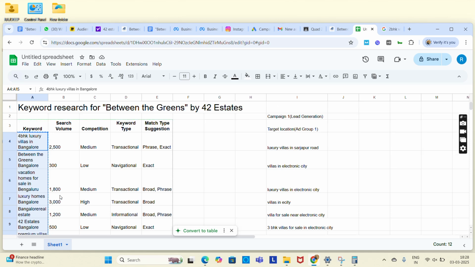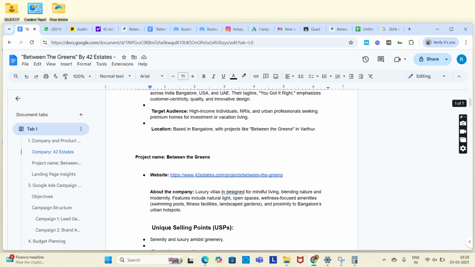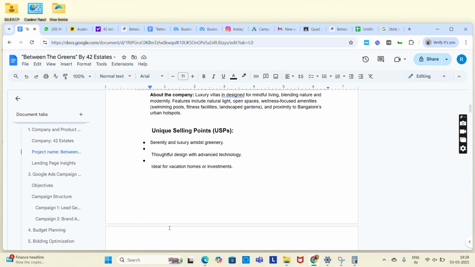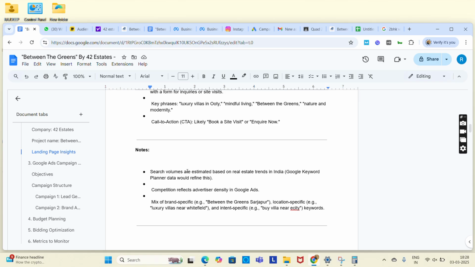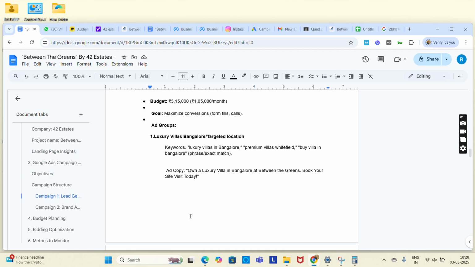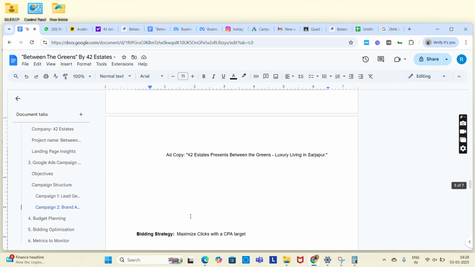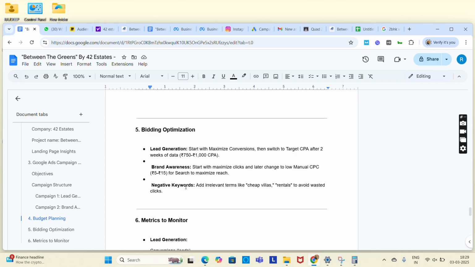So the keyword research is over here. I already showed you how to do the company research to get an idea about their target audience. Then you can fix your objective and your campaign structure. For bidding optimization, what we have planned is we will run the campaign for 14-15 days, like 2 weeks, and then in the lead generation campaign we have started with maximize conversion, we will switch it to target CPA.